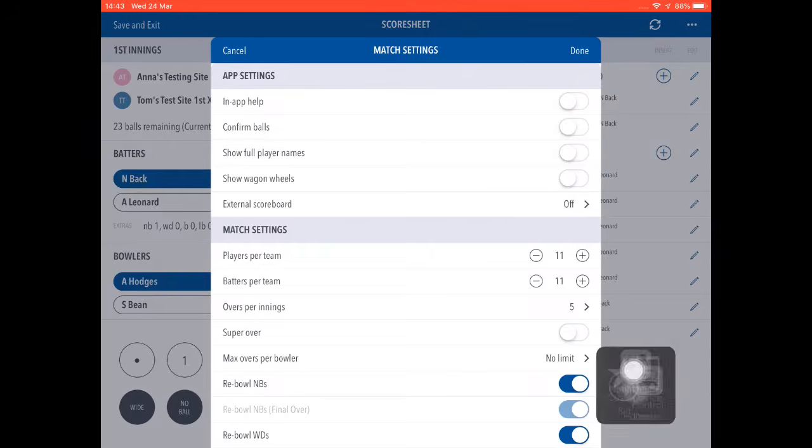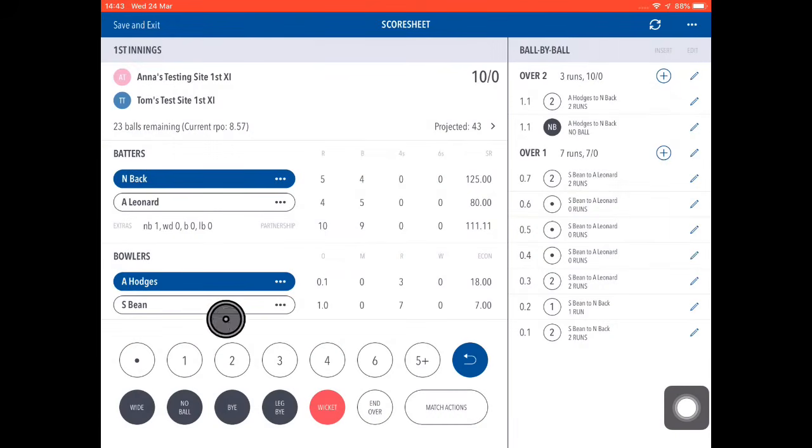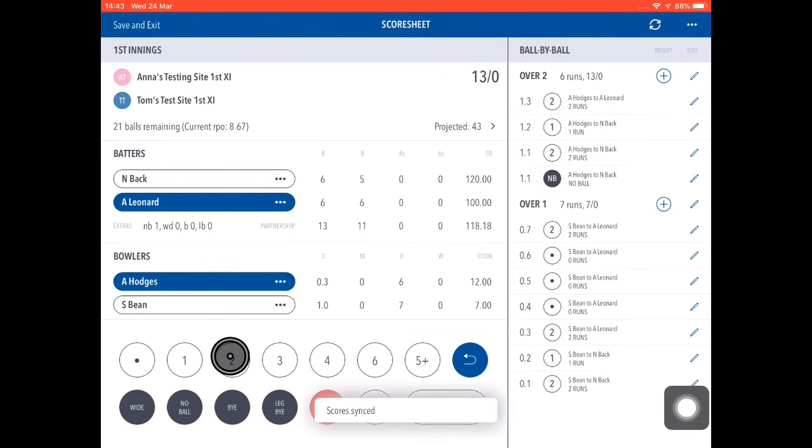Once you're happy with that, press done, and then you can continue scoring as you go along.